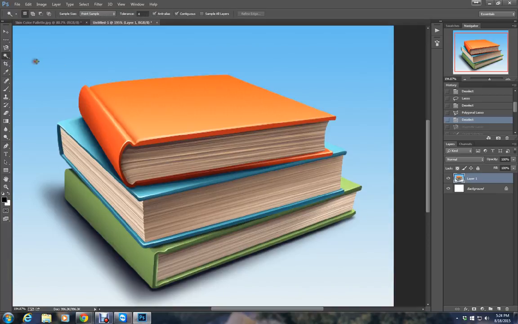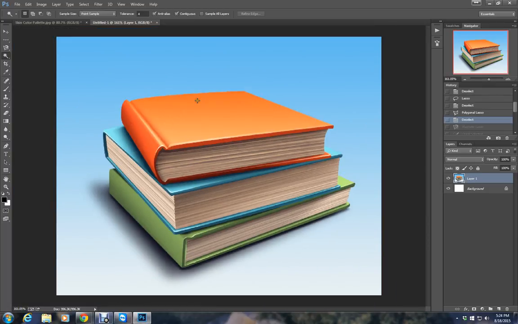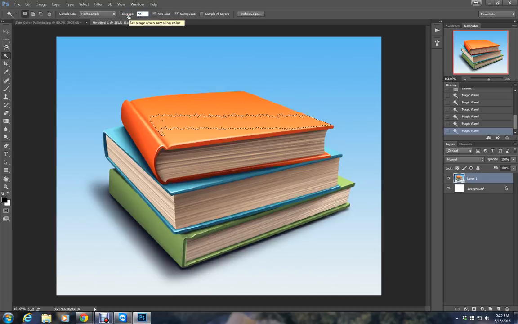Next is the magic wand. Magic wand chooses based on a color, and it will choose based on where you click. Up here at the top, it shows a tolerance of 4, and that decides how picky it is when it's sampling the color. So it's going to go 4 either way, so you have a spread of 8 in hues, which is pretty picky right here. Now if I change that to 10, it picks a bigger space. We change it to 50. Almost got the whole book.